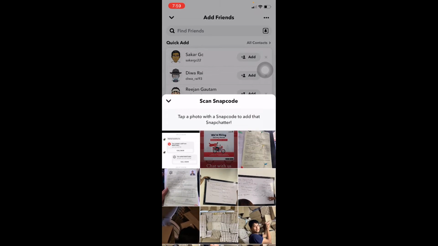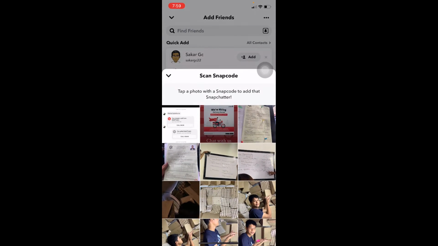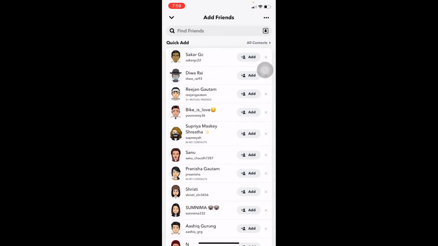If the snap code is not in your gallery, you cannot scan it. Once your gallery opens up, you need to select the snap code. After you select the snap code, Snapchat will automatically scan the picture. Once it scans it, whoever the snap code belongs to, a friend request is going to be sent to that person.